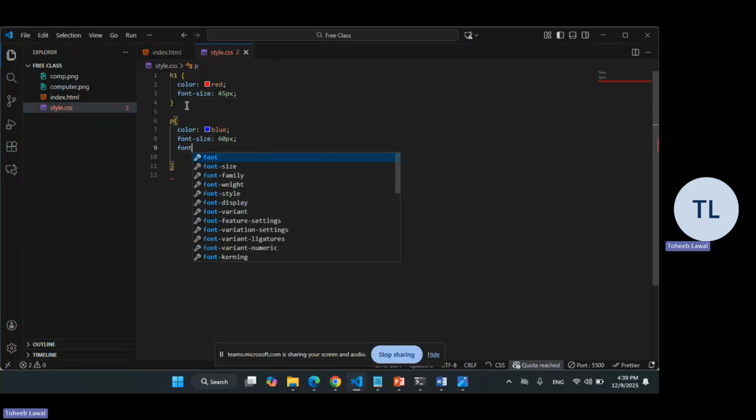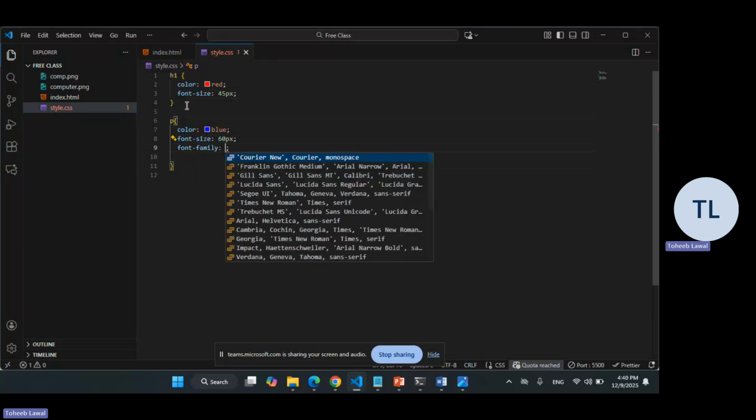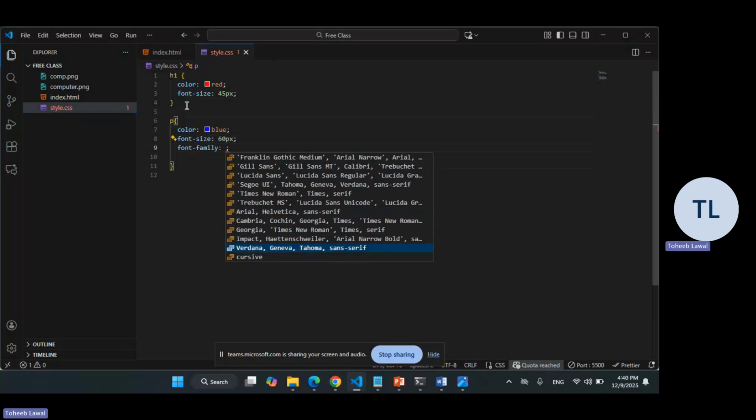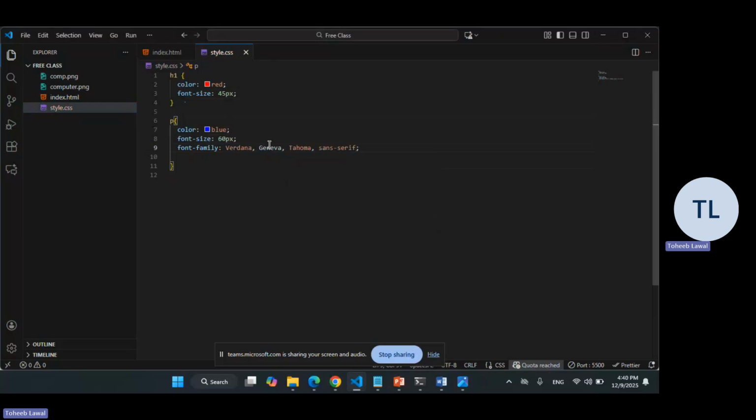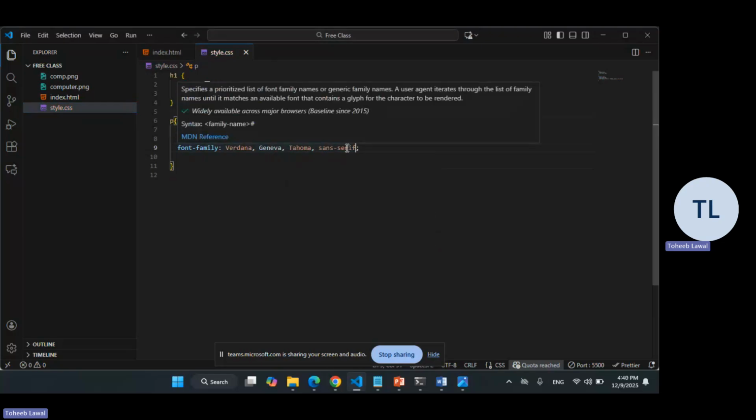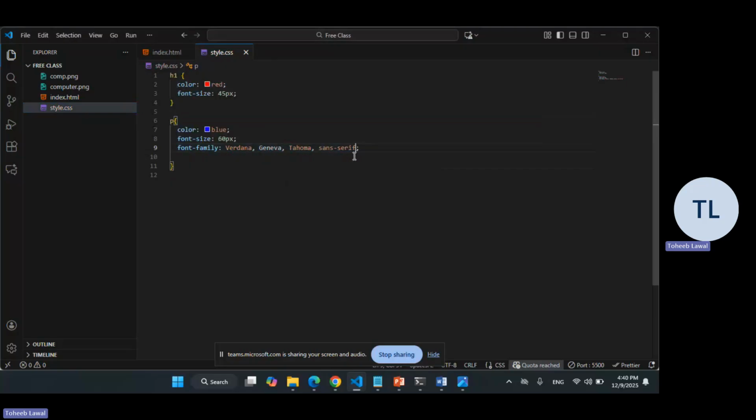Also we have font family. So let's drill down. Font family means what? You write it here. So we have Verdana, we have Geneva, we have Tahoma, we have sans serif. So now you can see the first priority is Verdana, Geneva, followed by Tahoma, followed by sans serif.